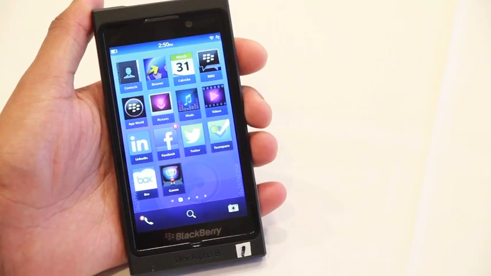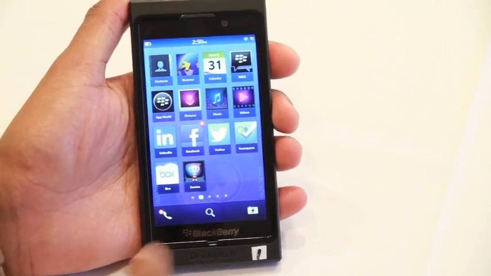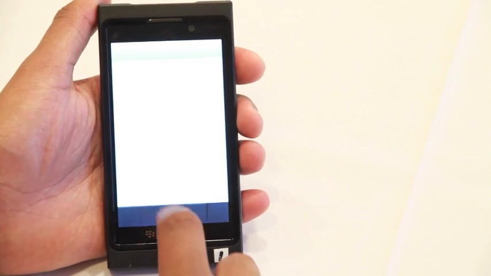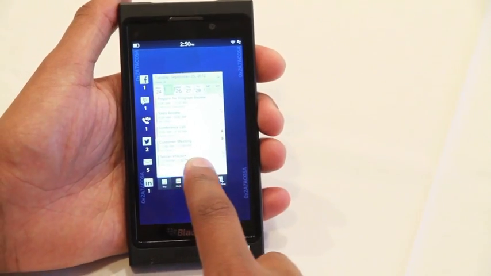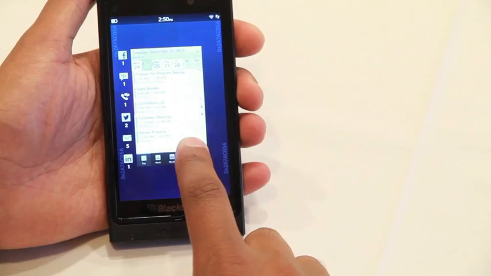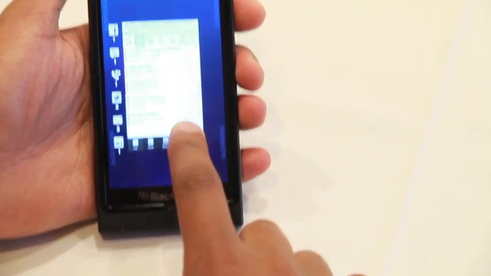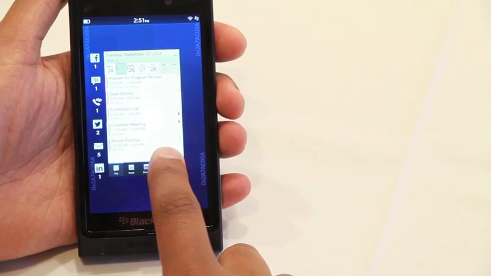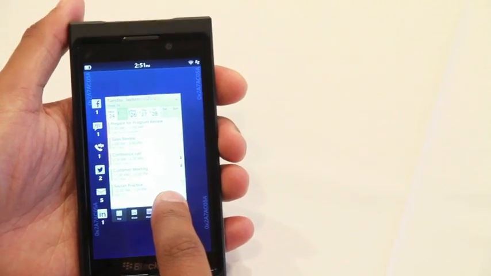So you can see the peek that we kind of talked about is not only when you open up an application, right? So whether it's calendar, you can see that peek of all your different feeds, right? Facebook, BBM, phone calls, Twitter, LinkedIn, messages. And the important thing is the application isn't paused, right? This is continuing to run.